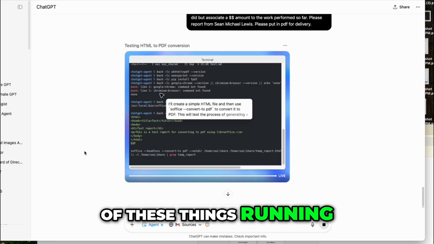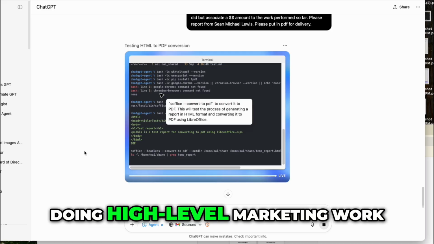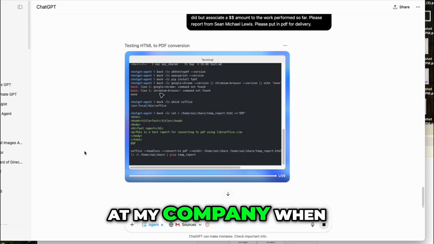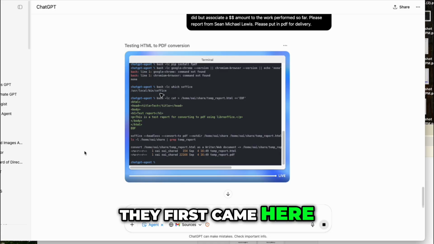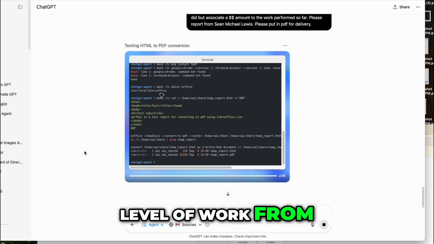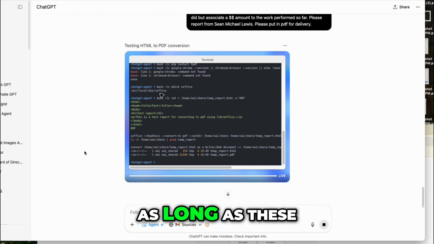And again, like I said, I could have 5 of these things running at the same time doing high level marketing work. There's not a person I could have hired at my company when they first came here. After years, they learn a lot of this, but there's not a person I could hire that could facilitate this level of work from the gate out.